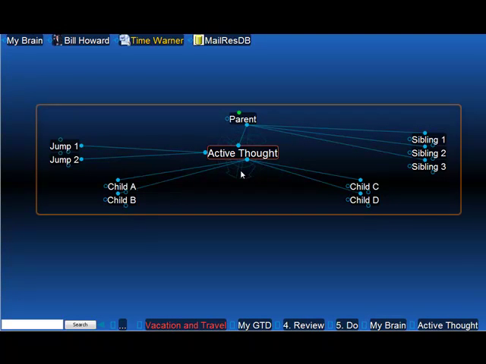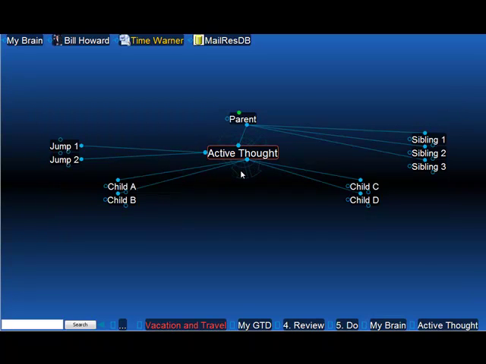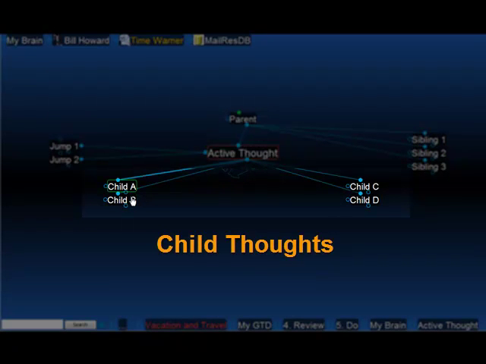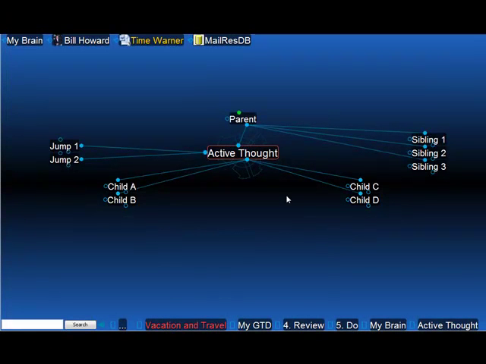Relationships are always displayed around and relative to the active thought. This gives you a viewpoint or perspective to view and derive other relationships. Below the active thought, we have what we call the child thoughts. The child thoughts are subcategories of the active thought.